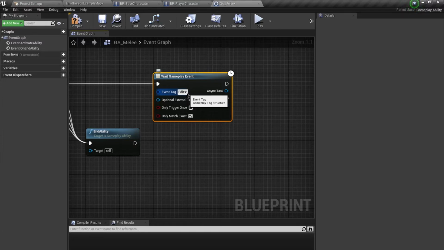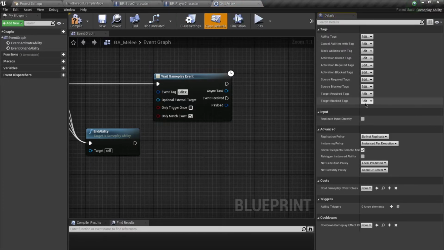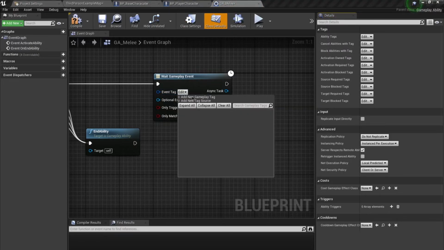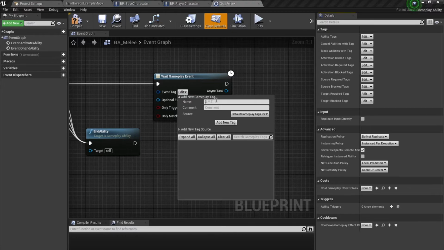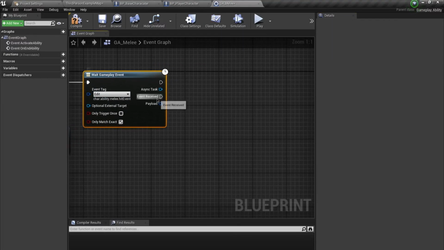Now, we're going to go over tags in the next video, but for now, understand these are ways to identify all of the things inside of this whole gameplay system ecosystem. Like this class has a tag system over here. So for this tag, we're going to add a new gameplay tag and call this character, for char for character, ability dot melee dot hit event. Add a new tag. Now, where these tags work is that it creates a hierarchy after each dot.